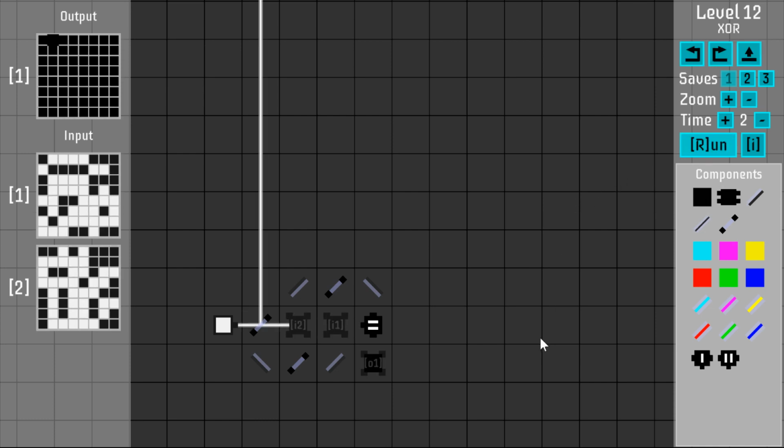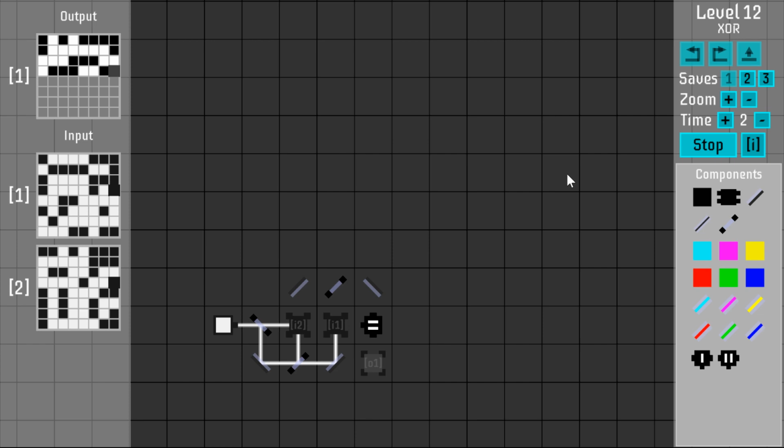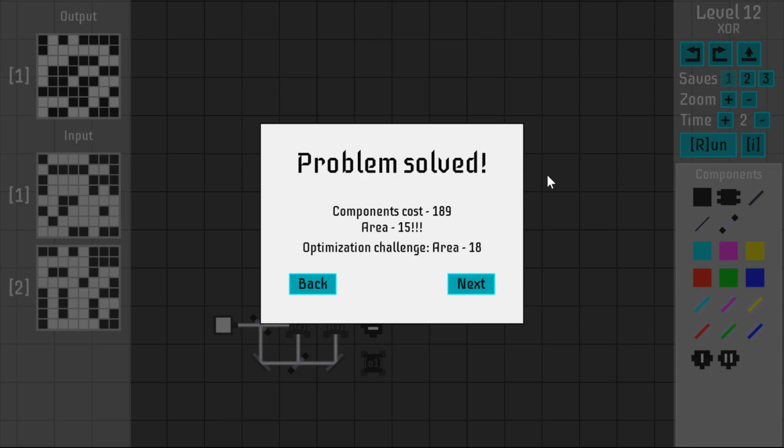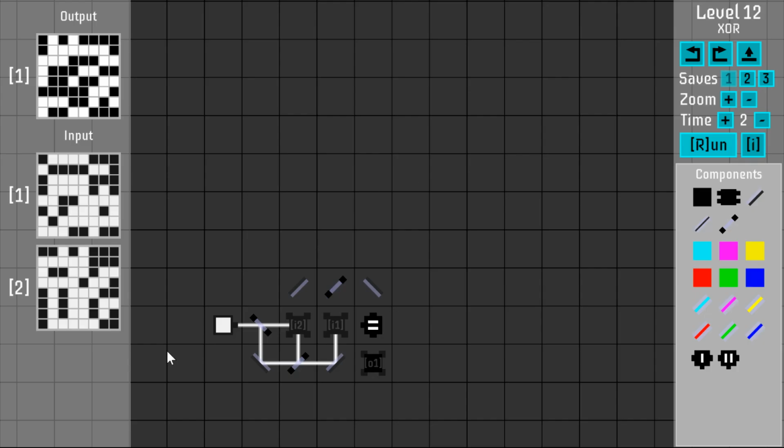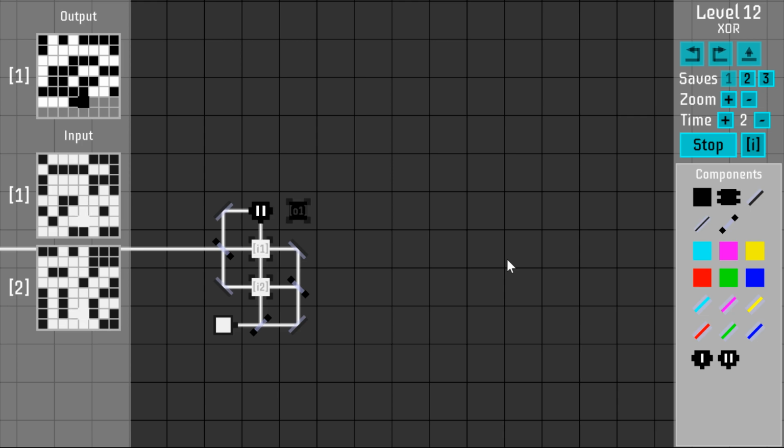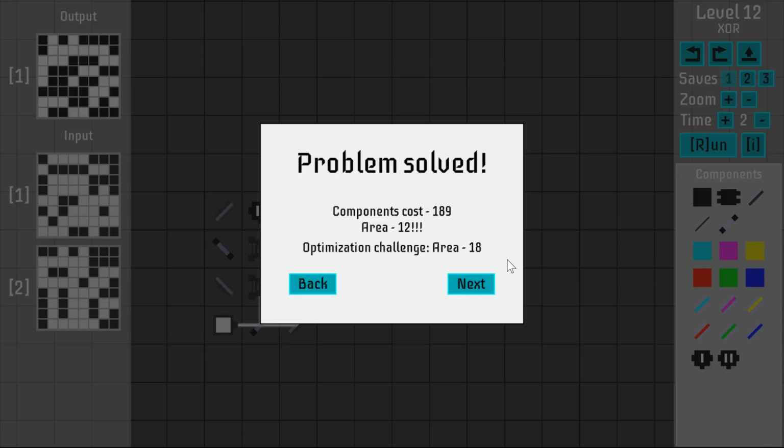This did not succeed. Oh, this splitter's pointing the wrong way. That's the answer. And it says, oh, we beat the optimization challenge. We got 3 exclamation points, but we could be smaller, right? By taking this whole thing and rotating it so that this white source is here. Which would be like so. And then I think we have to rotate this. No, it's still good. Yeah, 12. Nice.